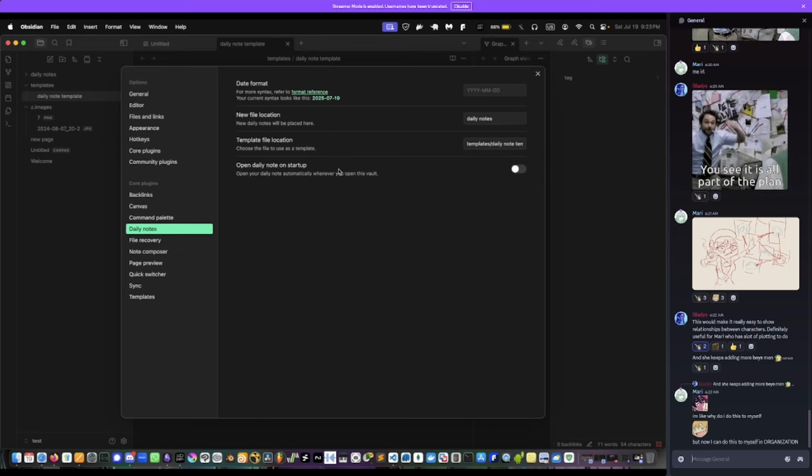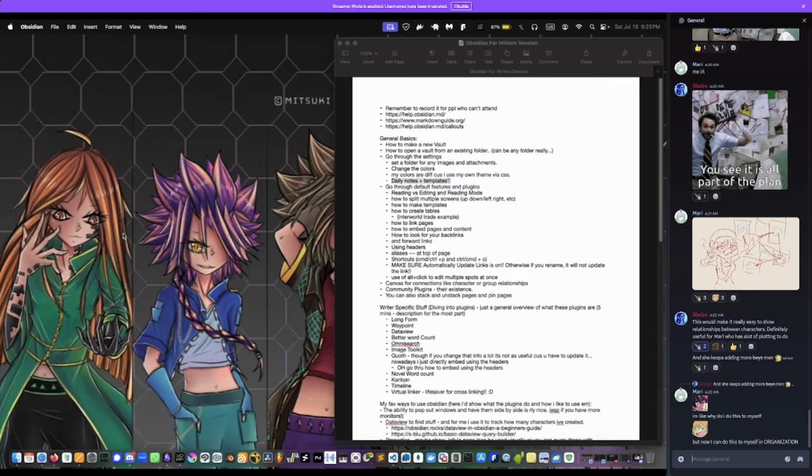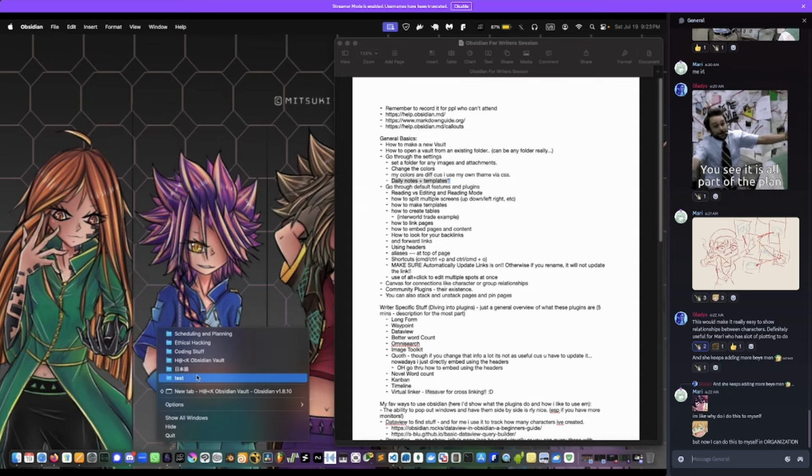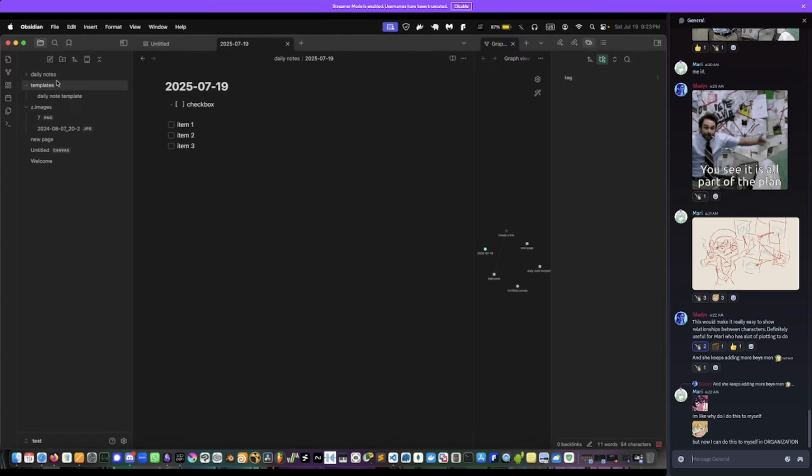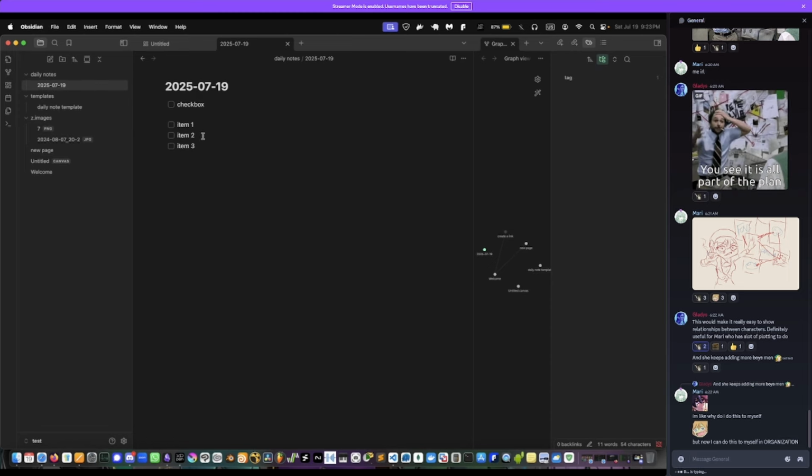Oh, open daily note on startup. Click that, turn that on, and then you start it up. And here it is, right there. Okay, so every day you'll have a new note when you open Obsidian. Let's say you have a to-do list that you want to do every day, you could just have a daily note to track it.